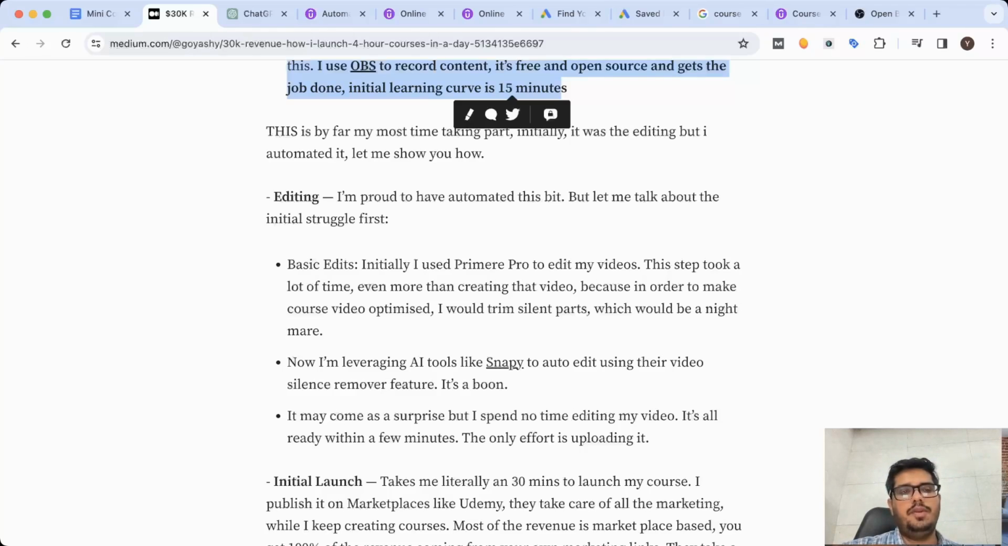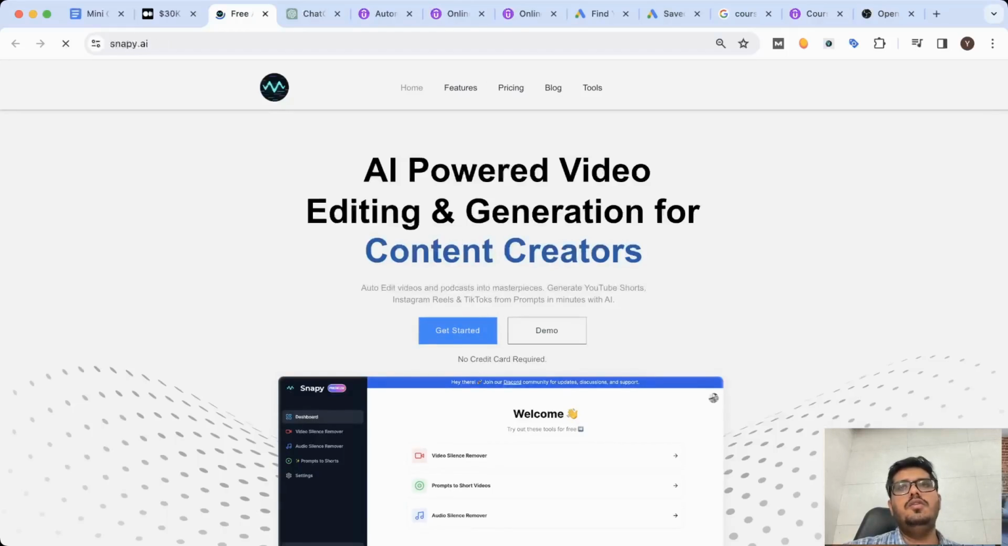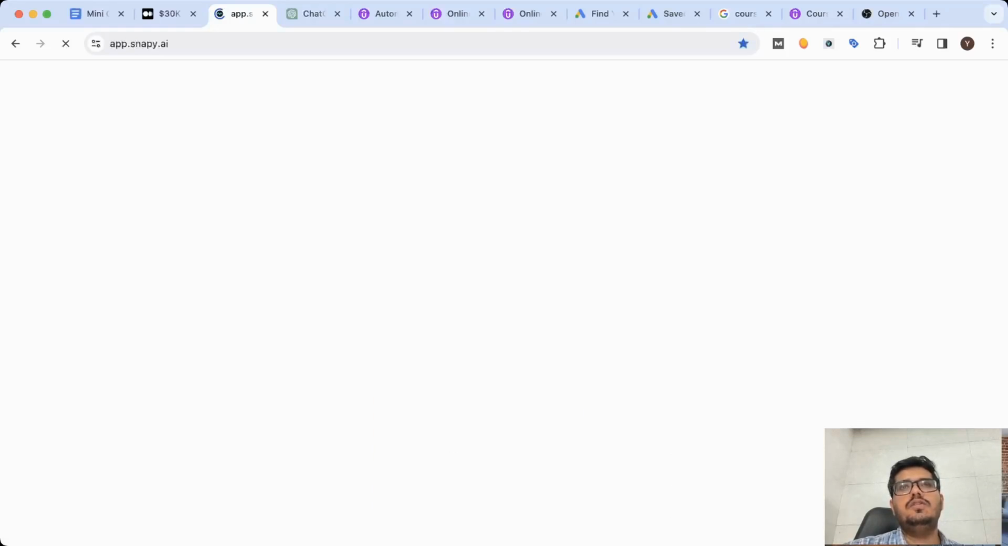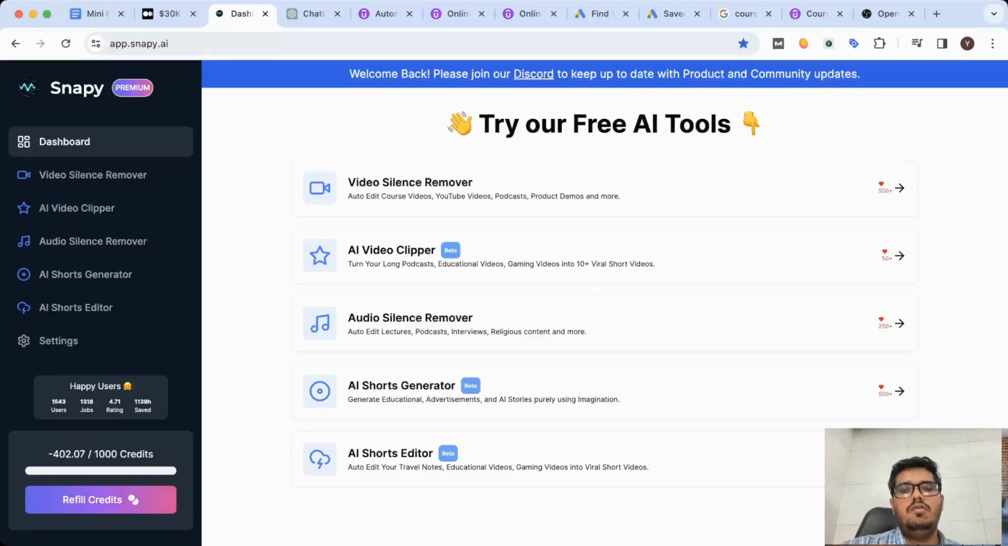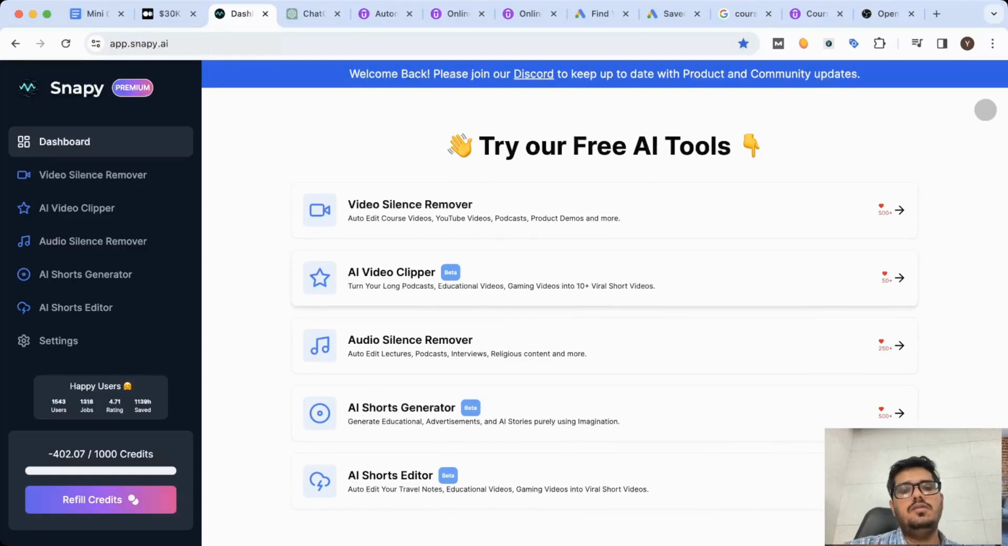Let me just open Snappy. Snappy can auto edit your course videos, so I don't touch any video editor now for my courses. I will basically upload my courses on Snappy and it will automatically edit them. What you have to do is go to the video silence remover feature. There are a bunch of other features here as well, like the AI video clipper. Let me just walk you through those. The audio silence remover, if you're working with podcasts, and the AI video clipper will automatically turn your long videos into short viral videos, which is insane.